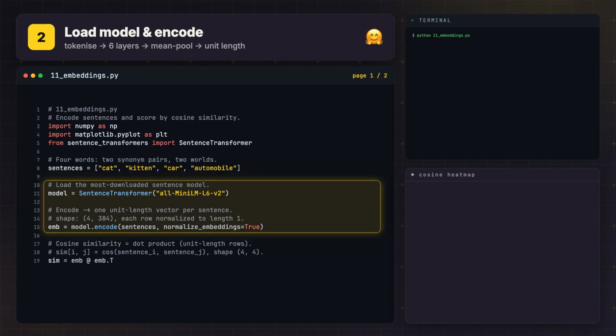Next, we load the model and encode. One line names all-MiniLM-L6-v2. Sentence transformers fetches it from the hub the first time and caches it after. Then a single encode call does all the work. It tokenizes every sentence, runs the 6 transformer layers, mean pools each one down to a 384 dimensional vector, and because we pass normalize_embeddings=True, scales each one to unit length on the way out. We get back an array of shape 4 by 384, 4 sentences, each a point on the unit sphere.